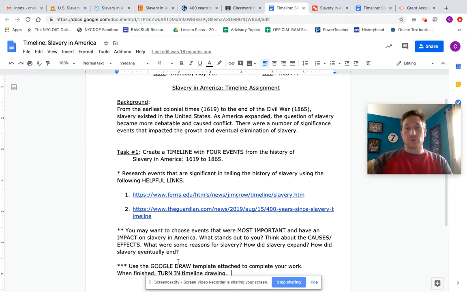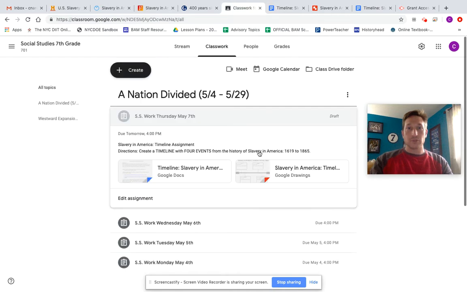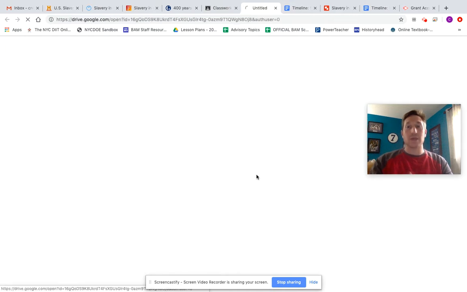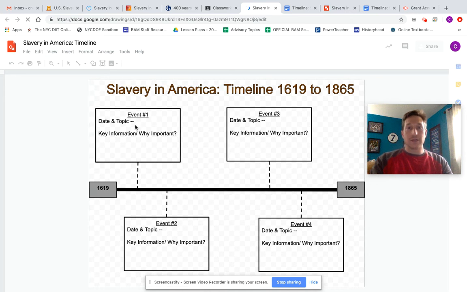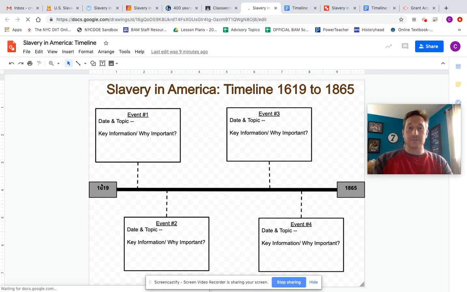You're going to use the Google Draw template that is attached to complete your work. And when you're finished, I believe you're going to be able to turn in your timeline drawing. So when you go back to Google Classroom, you're going to see this timeline. This you can edit. This you can make additions to it. And if you look at the timeline, there are 4 events, and they start from the left and continue going to the right. On the far left is the year 1619, and that's where your timeline begins.